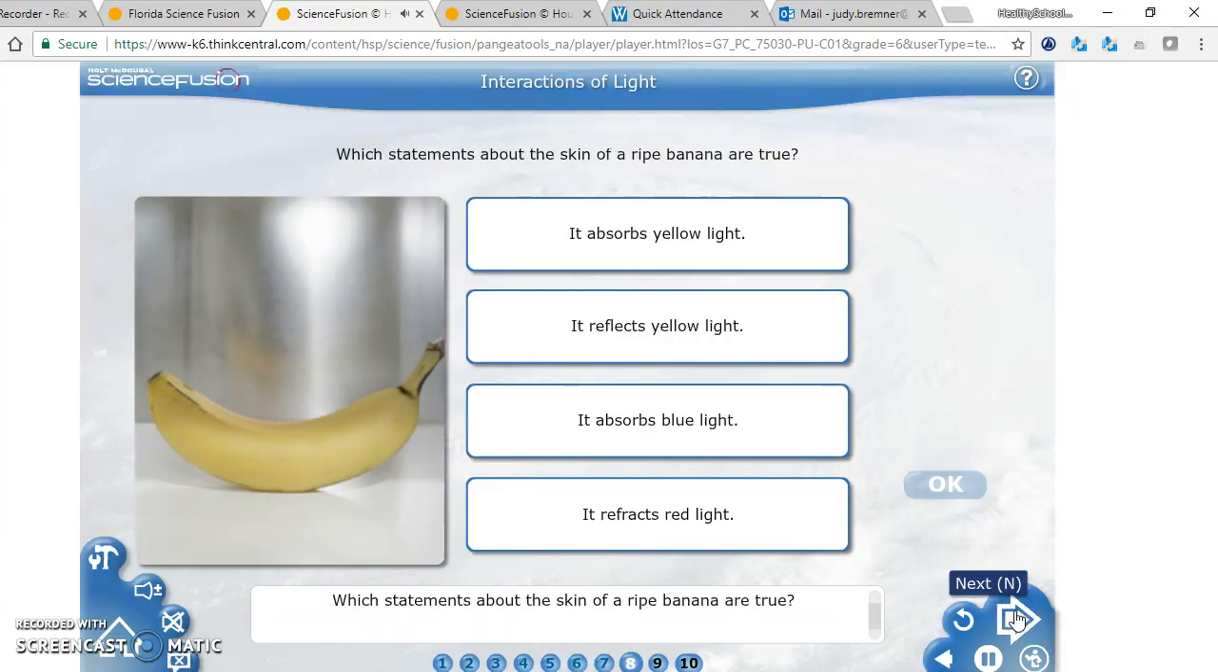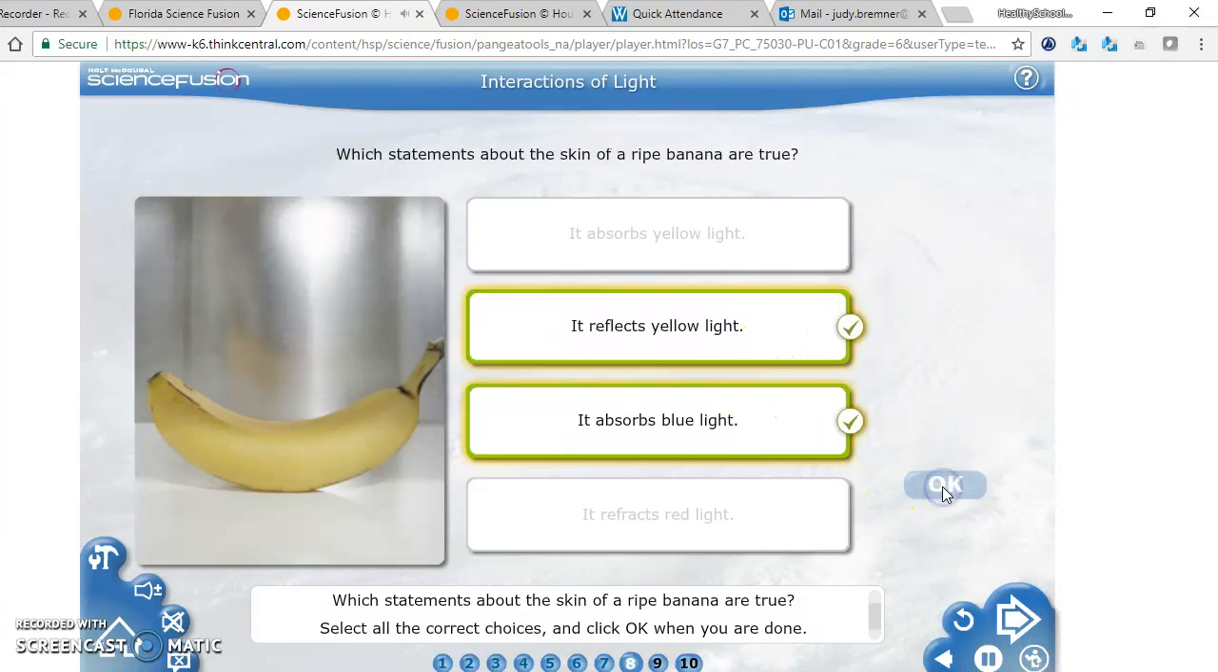Which statements about the skin of a ripe banana are true? Well done! A banana is an opaque object. The color of an opaque object is really the color or colors that it reflects. A yellow banana reflects yellow light and absorbs all other colors of visible light, including blue. The banana is not transparent, so none of the light is refracted.